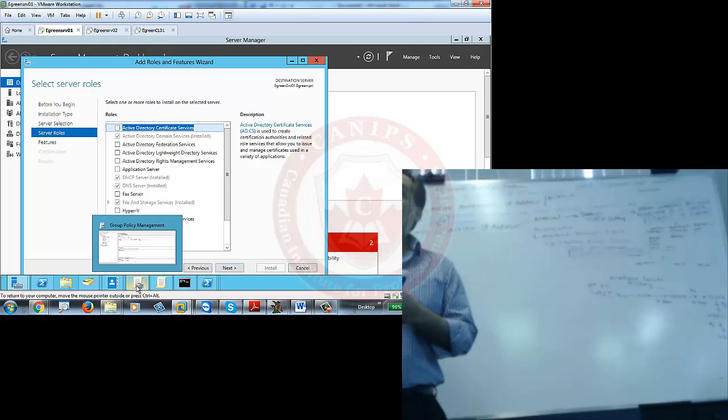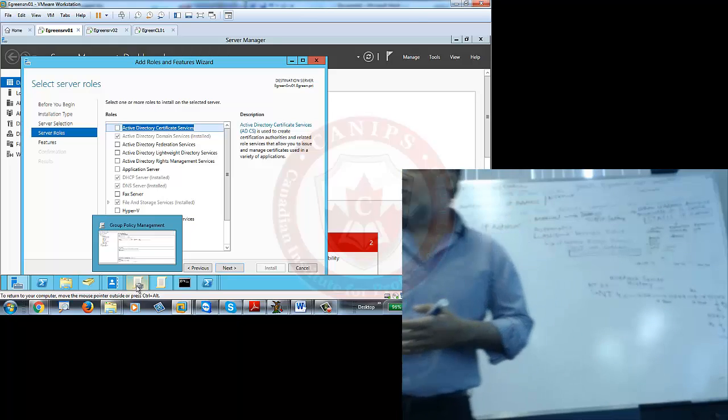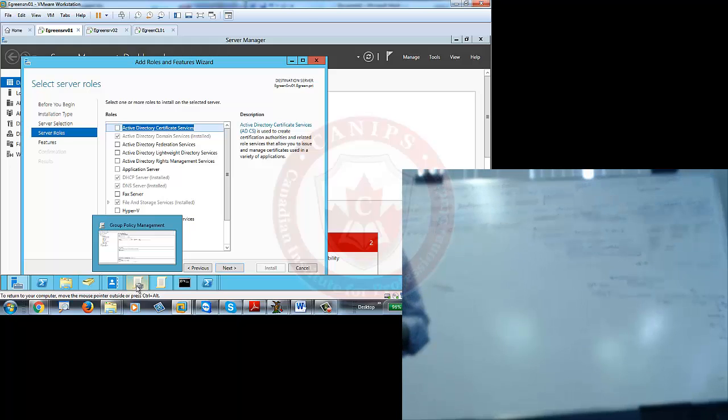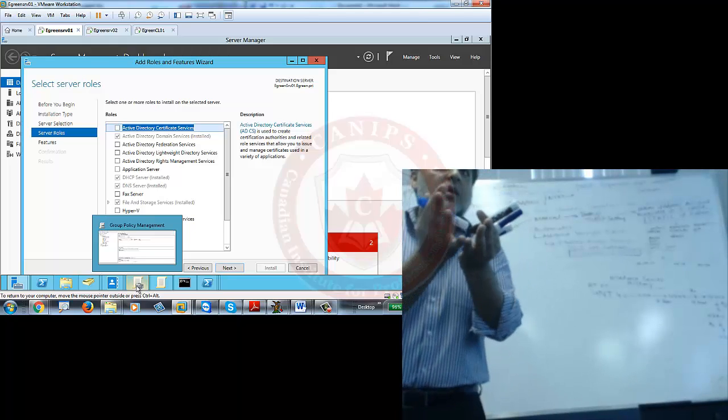Okay. How do I provide these IP addresses? I can configure them statically. I can go onto each machine and configure them. This is what I did statically, because I went to each machine and gave it to them. This is known as static IP configuration.